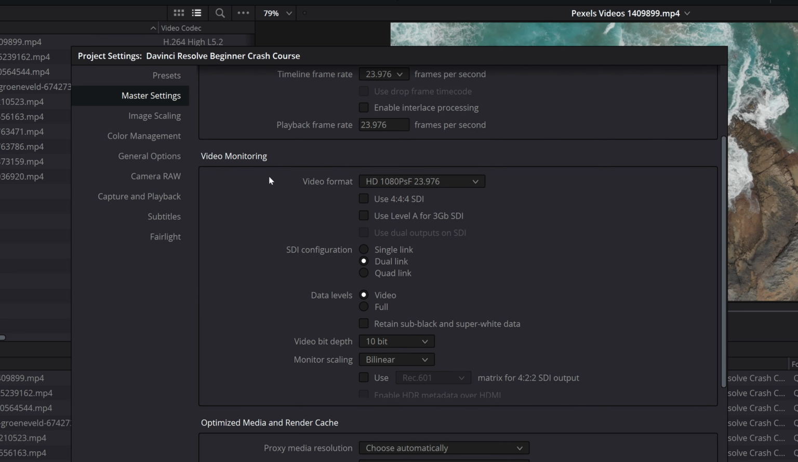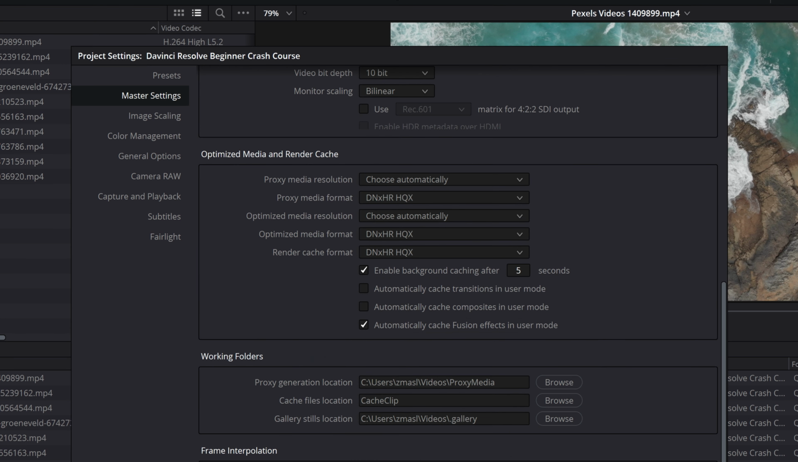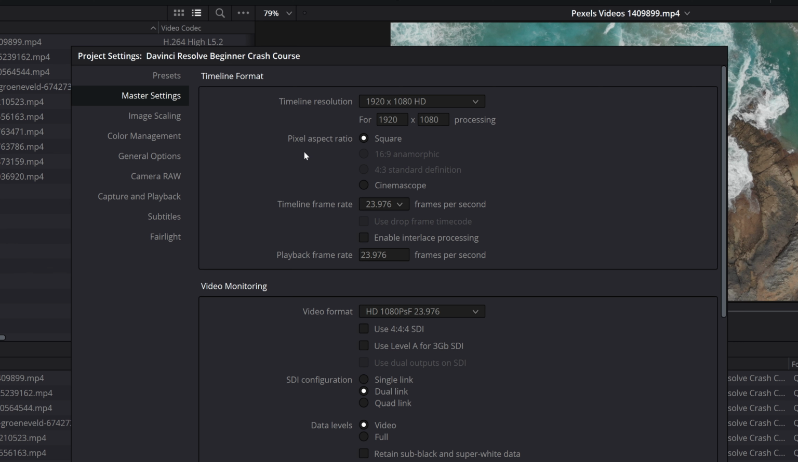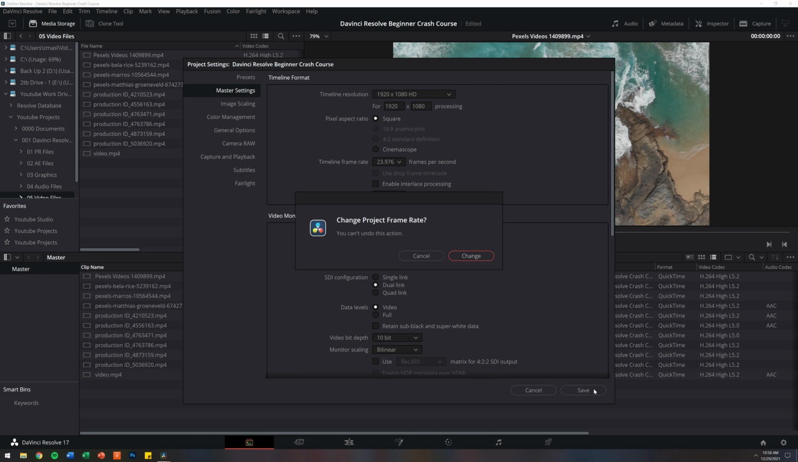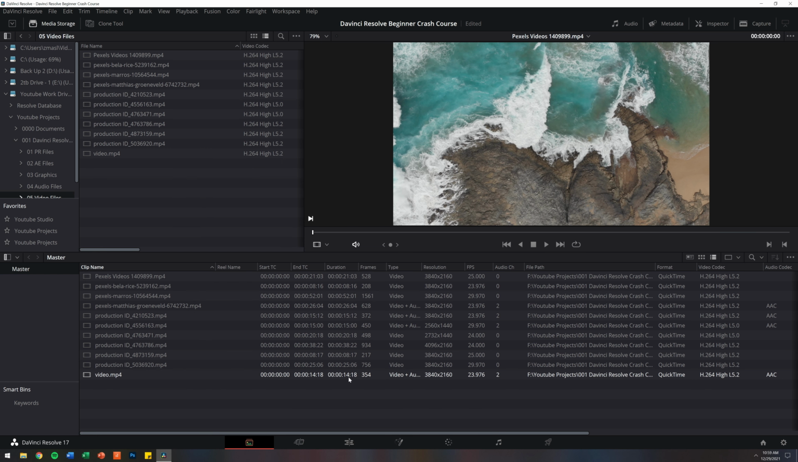Now, we're not going to worry about any of this other stuff because it's a little too advanced for this crash course, but this is the main box right here that you want to worry about when you first open up a new project. So now go ahead and hit save and hit change, and we're going to head over to the edit page. Now the next page is actually the cut page, but we're going to go to the edit page first.